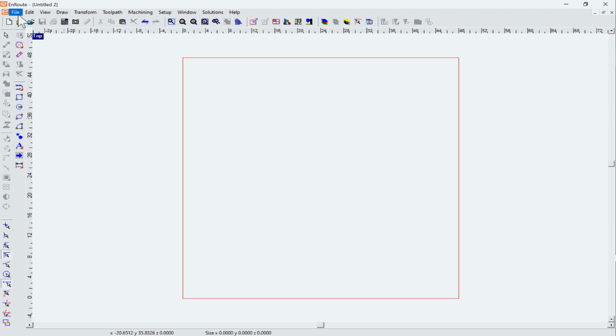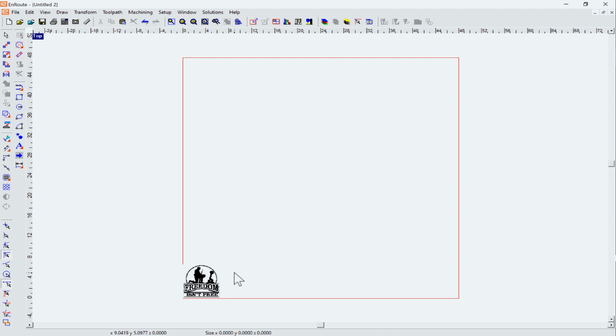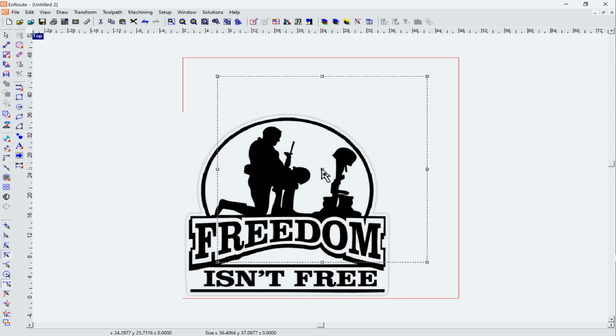So let's go File, Import, and I've got one called Freedom. We'll bring that in. It's black and white. We'll select it, and then we'll make it a little bigger. So let's just grab this corner. That's probably about right, and we'll bring it over to the center.